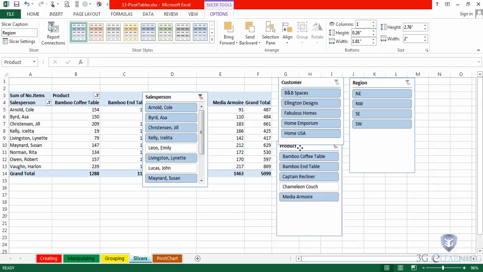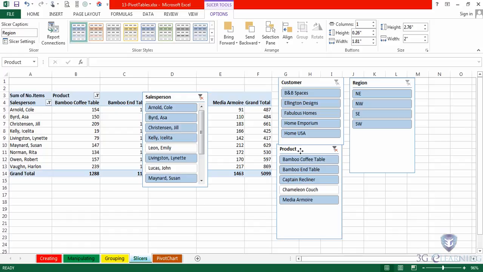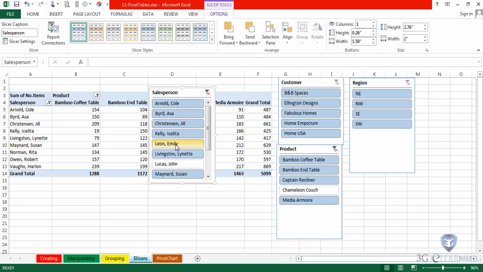Right now we're showing all the information for all the customers, all the regions, and we don't see those fields in the pivot table. The earlier changes we made to the salesperson's field are being reflected right here, with Emily Leon and John Lucas not being selected, so this reminds us which entries are not being shown too.